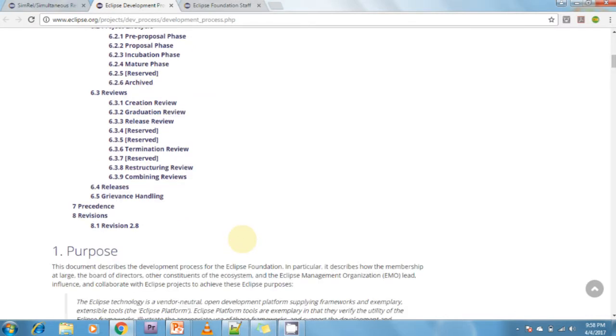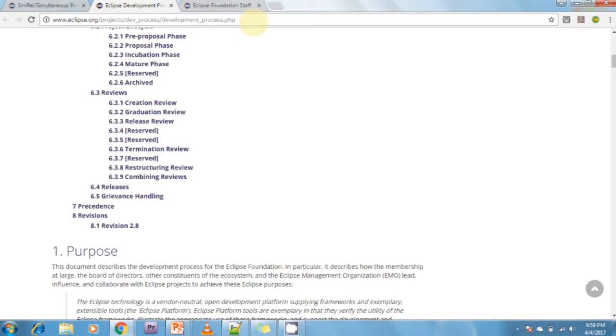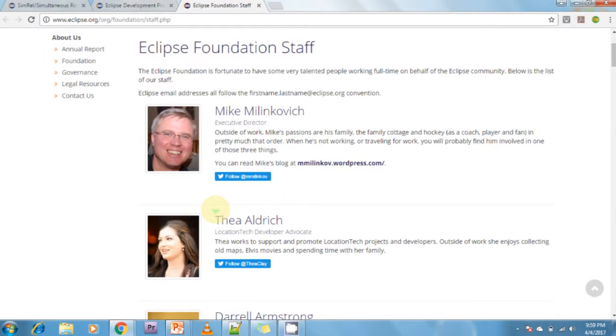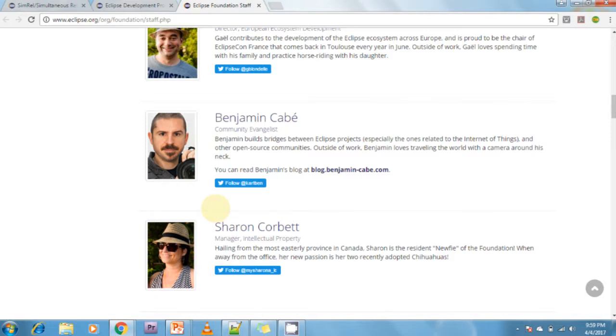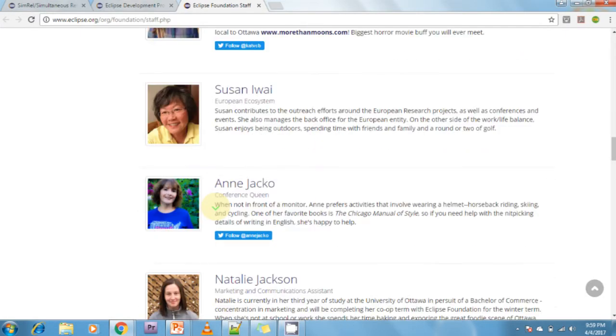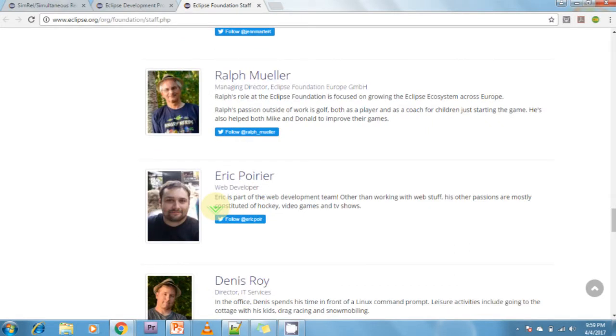There is also an Eclipse Foundation Europe based in Germany. In 2016, the Eclipse Foundation had approximately 30 employees. See this, these are all the employees available in the Eclipse Foundation, approximately 30 employees. These are all the staff available in the Eclipse Foundation.